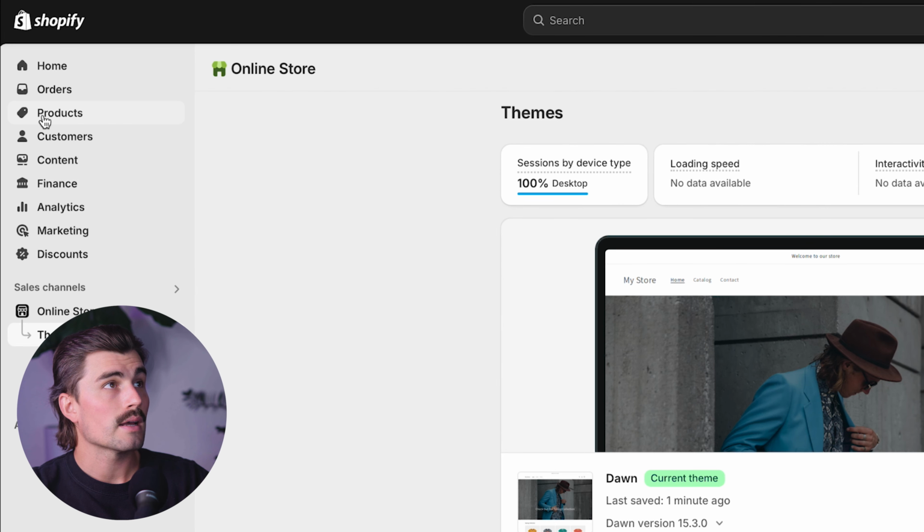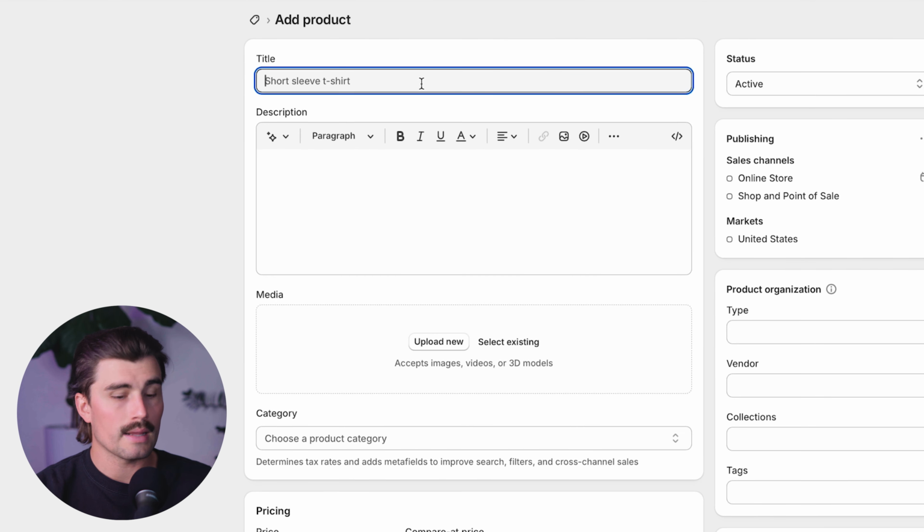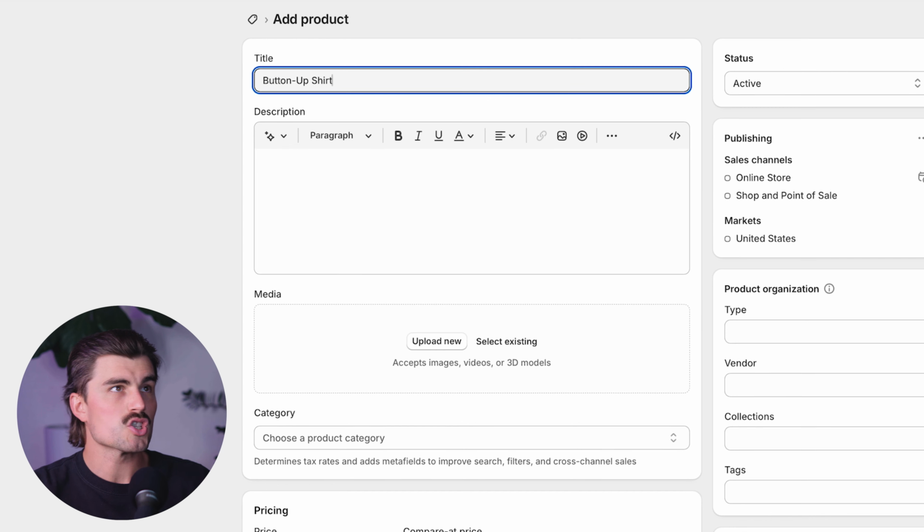And to add products, again, over here on the left-hand side, we're going to come to products, and this is where we can go ahead and add products. So go ahead and click on add product, and this is where you enter the title. Maybe we're selling a button-up shirt as part of our spring collection.